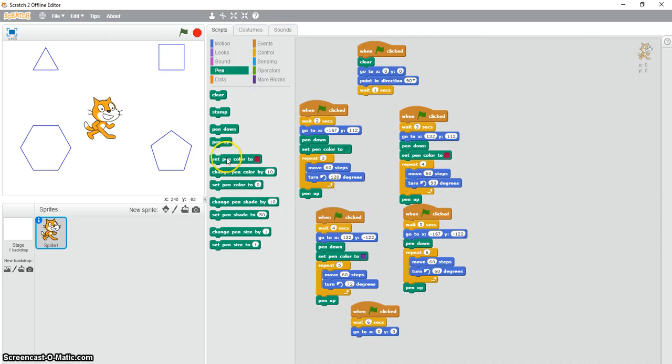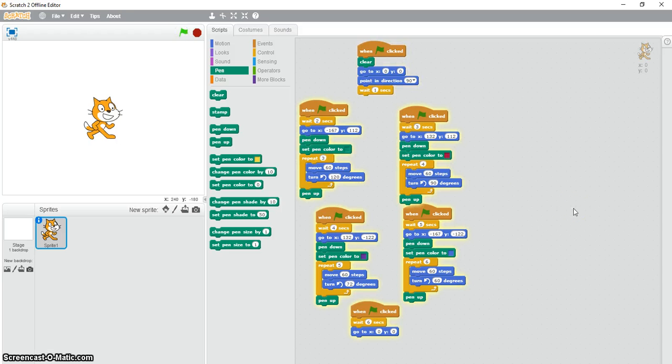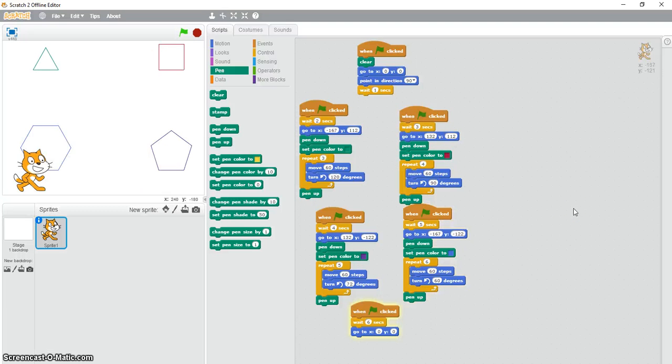Okay, pen color. This one here, I'll make this one blue, I suppose. Click on the color, find some blue. There's my pen colors. Let's have a look at it now. Green, purple, blue, done. Okay, and that's it.